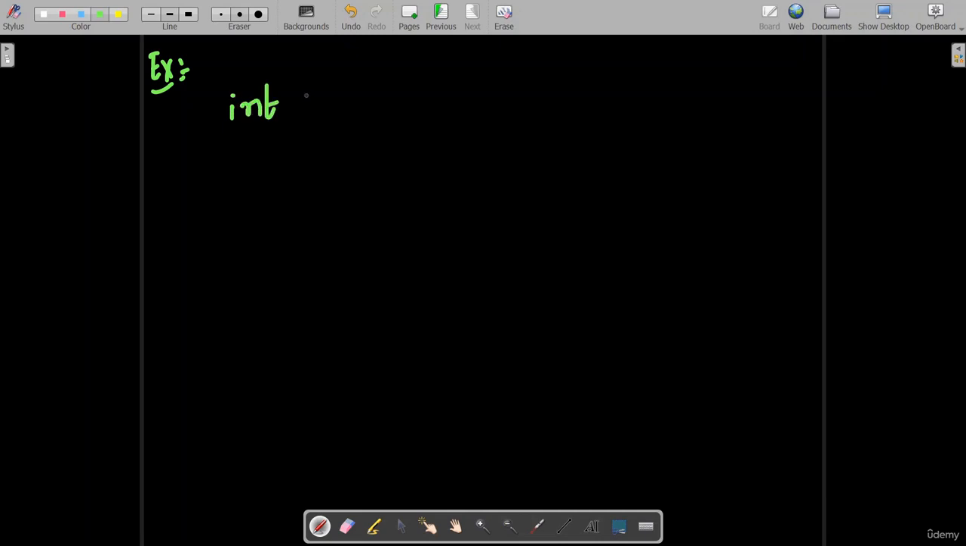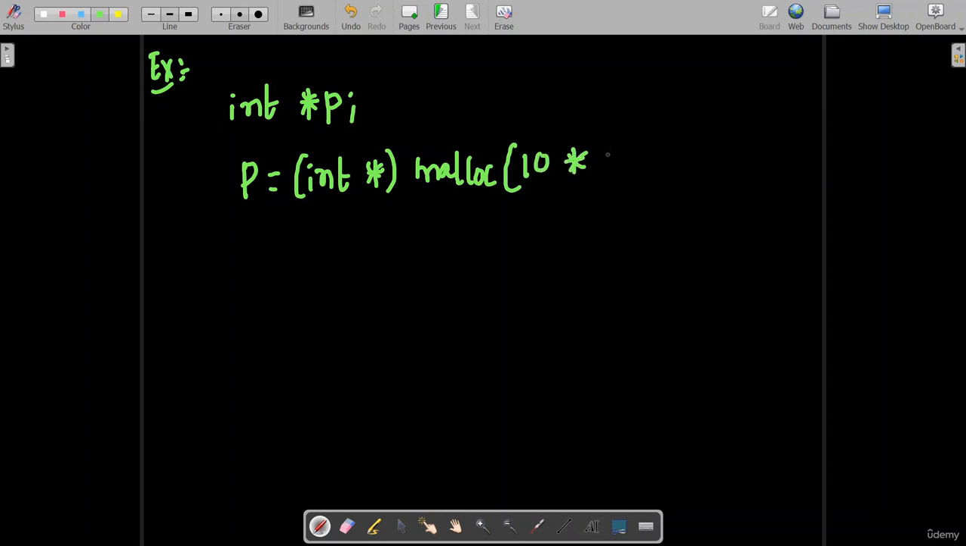First I'm considering an integer pointer, int star p. Now I'm allocating memory using malloc for this integer pointer: int star malloc of, for example, I want to allocate 10 memory locations, so 10 into size of int. It will allocate 10 locations and each is of size of integer. Now we can allocate using realloc if the already allocated memory is not sufficient. Let us suppose I want 20 locations, so new size is 20.